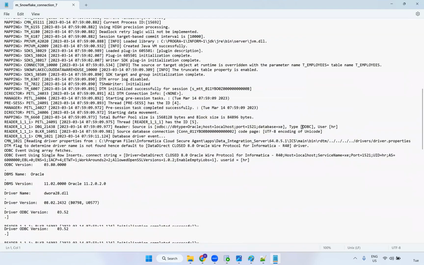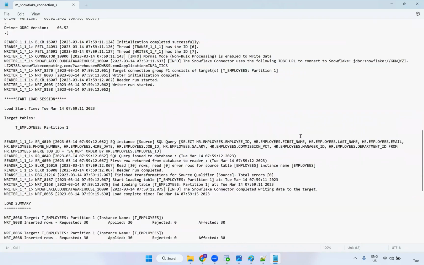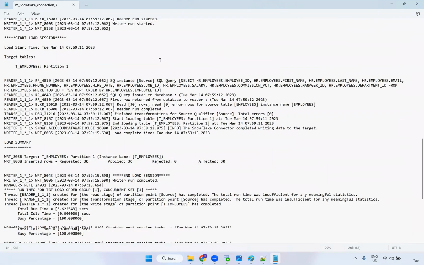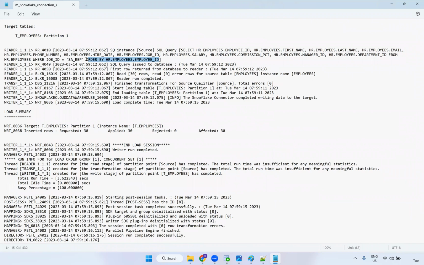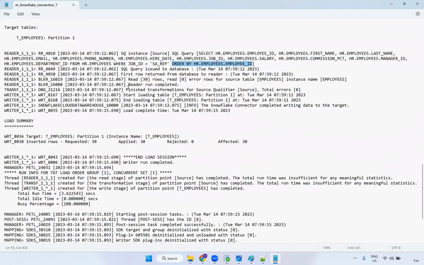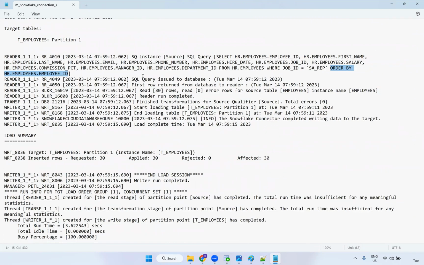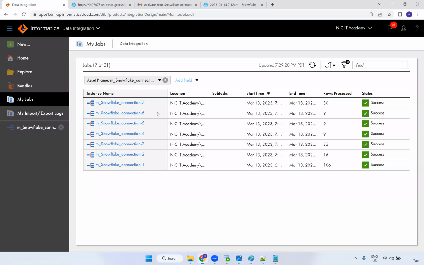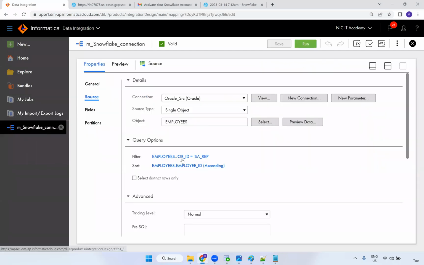So you can see here, it is applying the order by clause, order by employee ID, and it is making the from clause where job ID equal to SA rep. So that it is applying. Whatever we have given here, that has been taken.